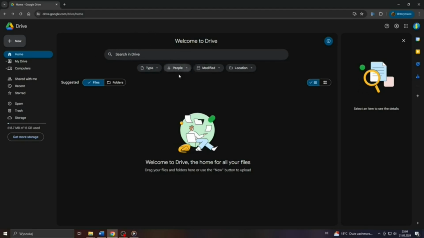Alright, so there are basically two different ways how you can do that. The first one would be inviting your friends through a link to access your uploaded photos here on Google Drive. So let me show you how to do that.